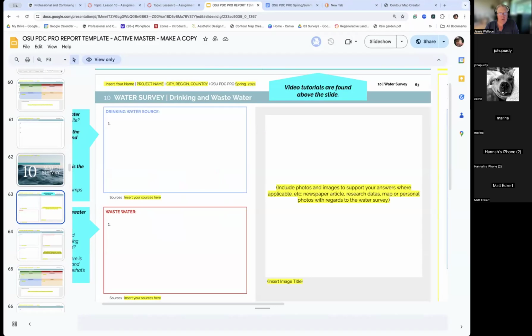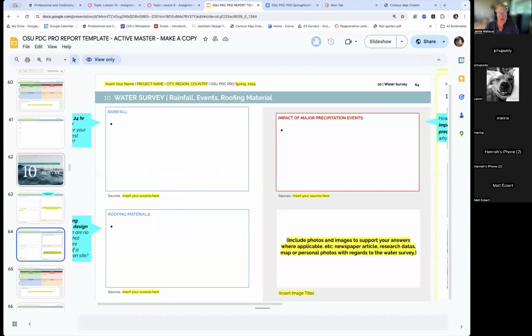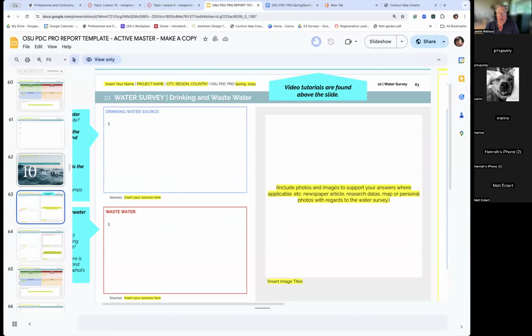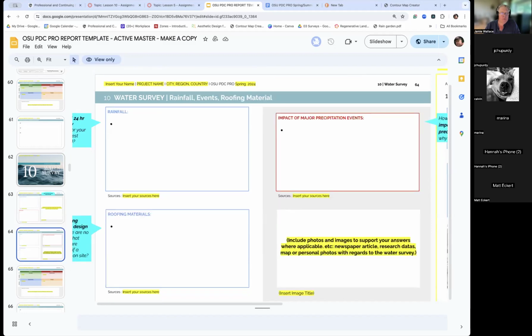We just want to know drinking water, wastewater, and if you have some graphics or any information about that, that's great. If you're on a well, maybe you have a little bit of info on the gallon per minute, the flow rate on the well, the depth, that sort of thing. So that would be useful. You don't have to include that, but it'd be a good idea. And then, of course, we want your annual average rainfall, as well as the roofing material.